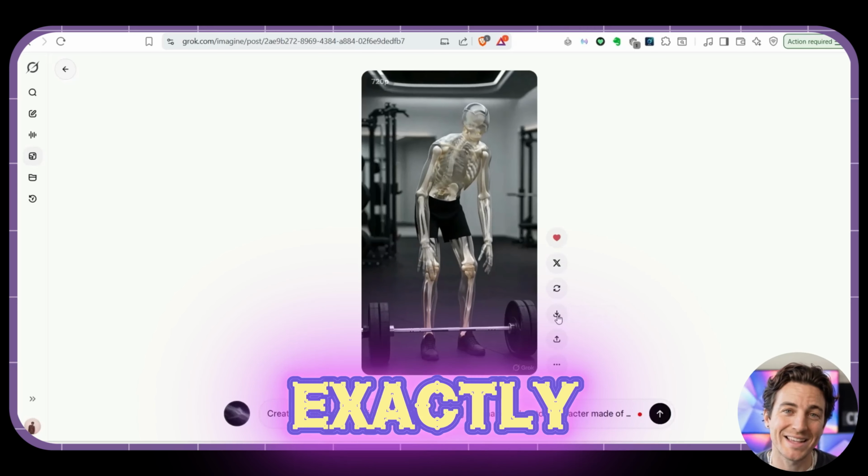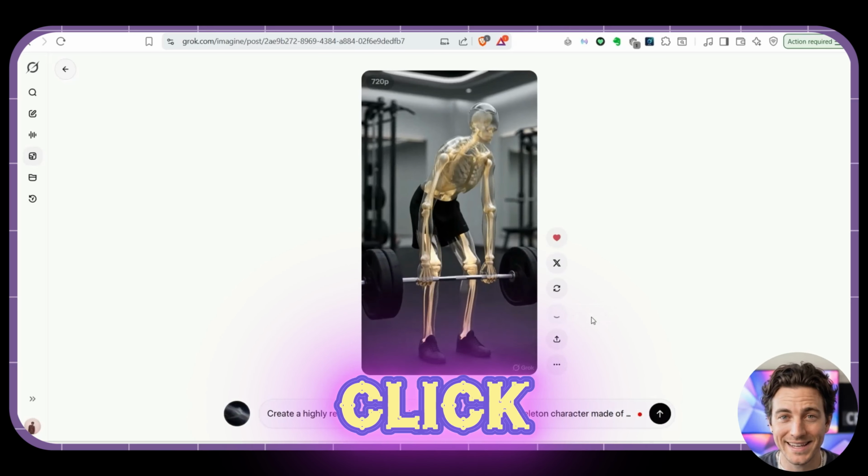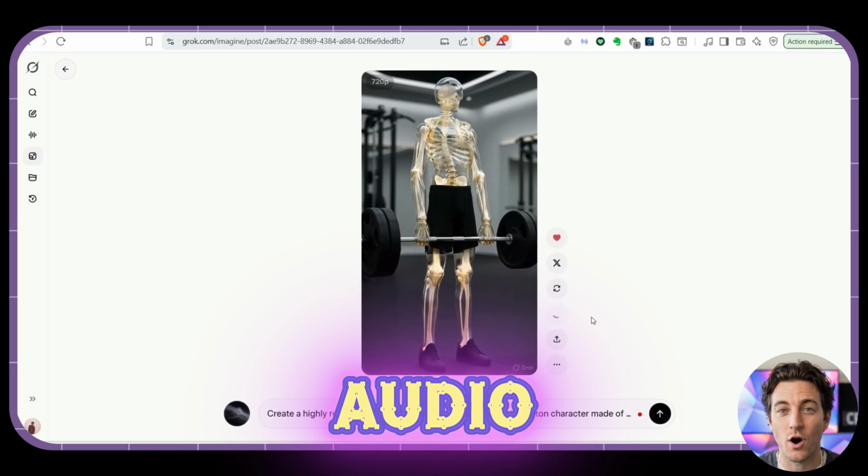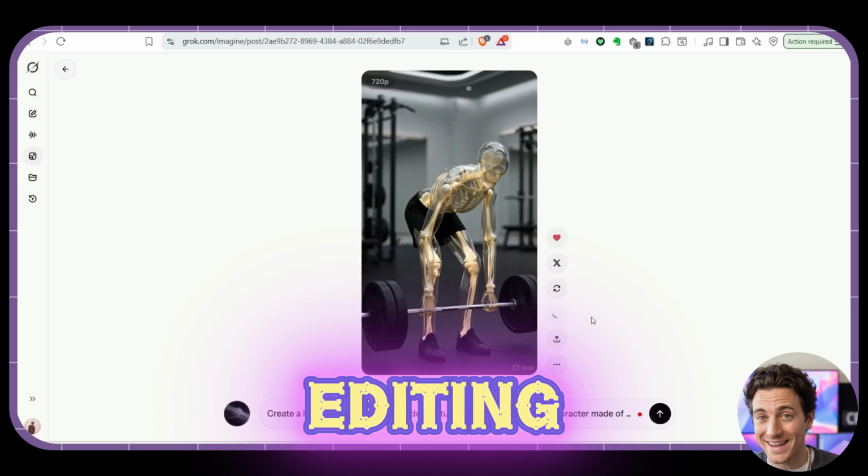Perfect. This is exactly what we wanted. With just one click, you get the complete skeleton video with audio narration, no need for editing or dubbing.